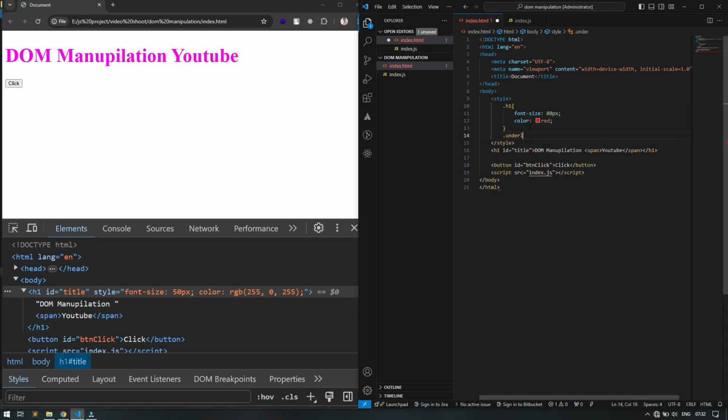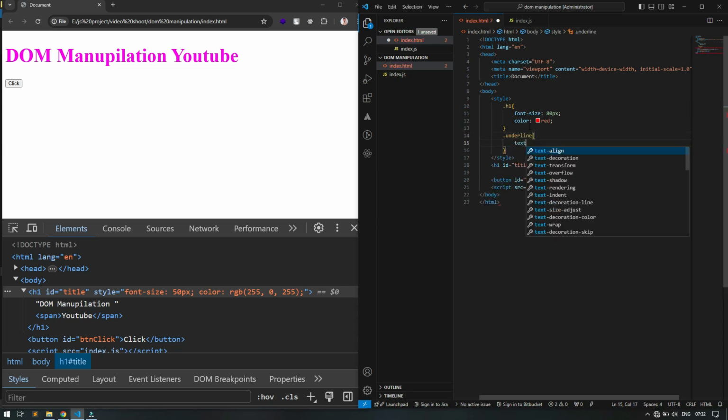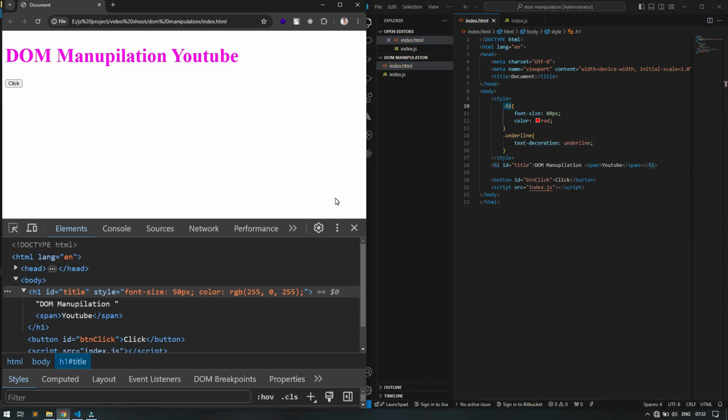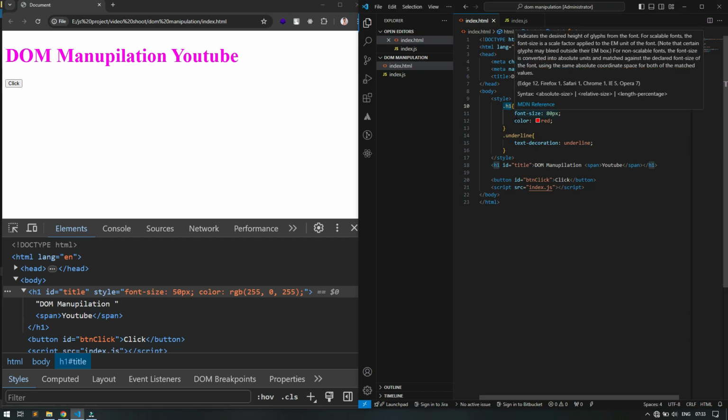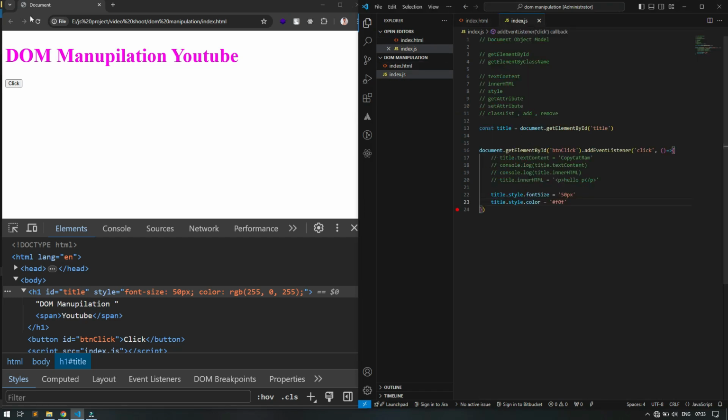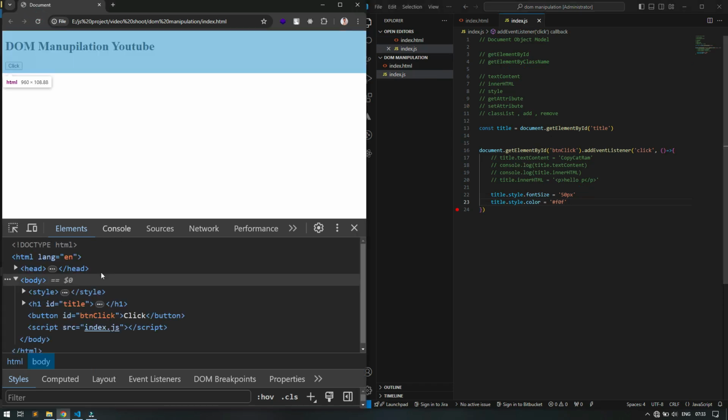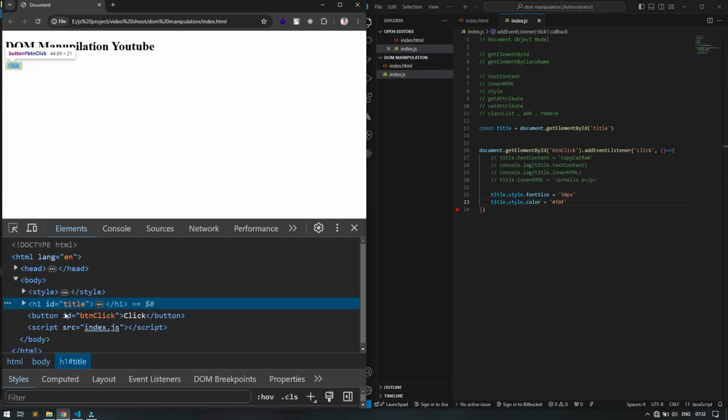As well as here I am going to create another class that we call underline, and set text-decoration underline. So what I want to do is, if I click on the button, I want to add the h1 class to the element. So how can you do this? For that, let me first refresh over here. Right now you can see that we do not have any class on the h1 element.